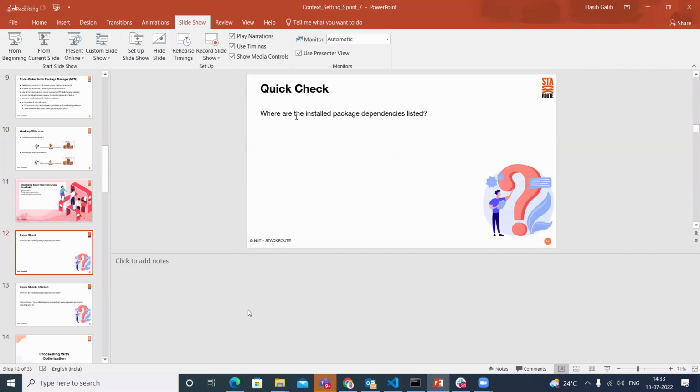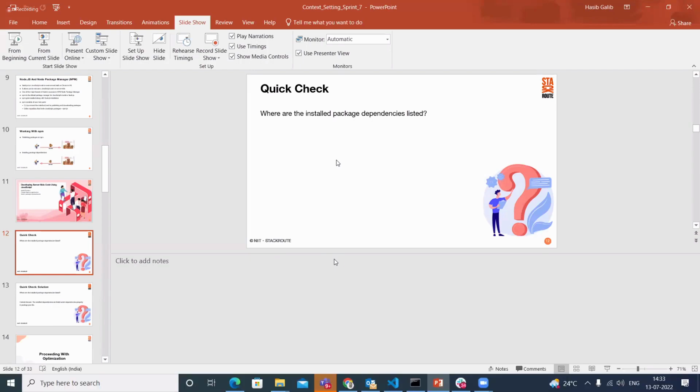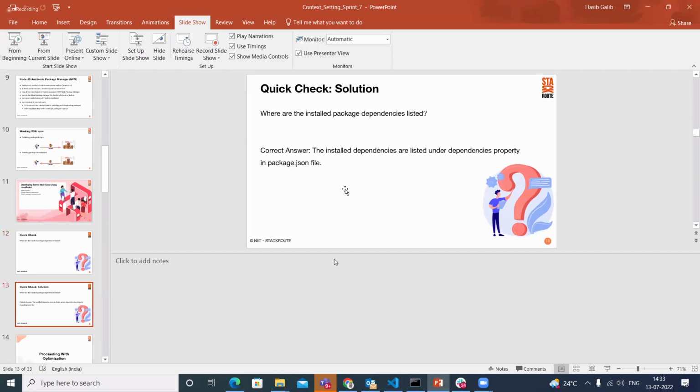Next, one quick check. Where are the installed package dependencies listed? There is a question here. Any answer for this, guys? What is the meaning of this question? Dependency means when you install something from npm, where are those dependencies listed? So you don't know that there is a file called package.json. There is a file called package.json where the dependencies I am going to install for my website are listed out.